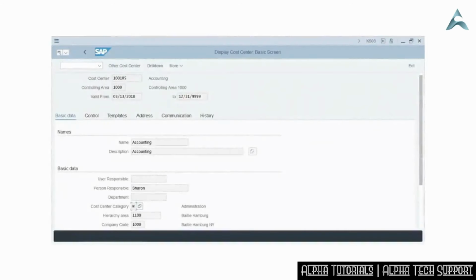Next, we'll look at cost centers. They deal with the costs associated with a company's internal departments, like sales or human resources. Cost centers deal only with expenses, not revenues. They show exactly how much departments are spending. Let's take a look at a cost center. This screenshot shows a cost center called Accounting. We can see that the cost center category is marked as W, which means it's an administration cost center.